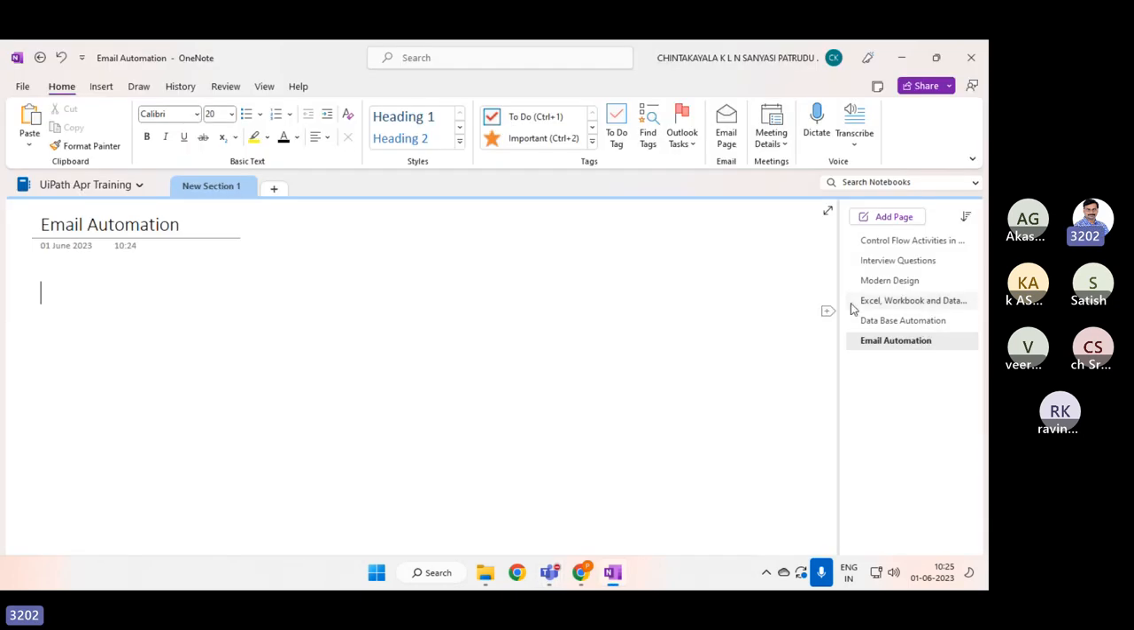So why do we need an email automation? See, there will be two scenarios. There will be two actions we can say. Reading the emails, sending the emails. So these are the two actions we generally perform to interact with any people or any market or the customers or other persons, right? Whatever emails we receive, we will be reading, and whatever emails we want to send, we will be sending out.